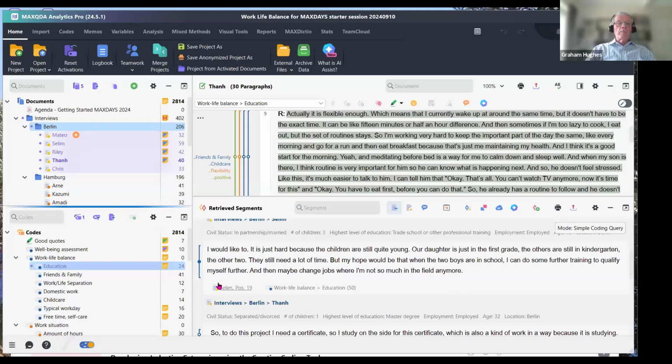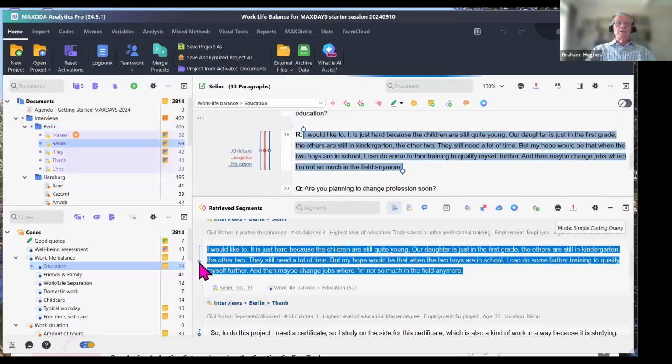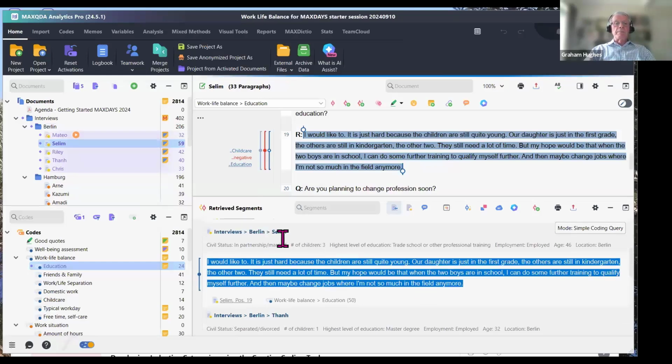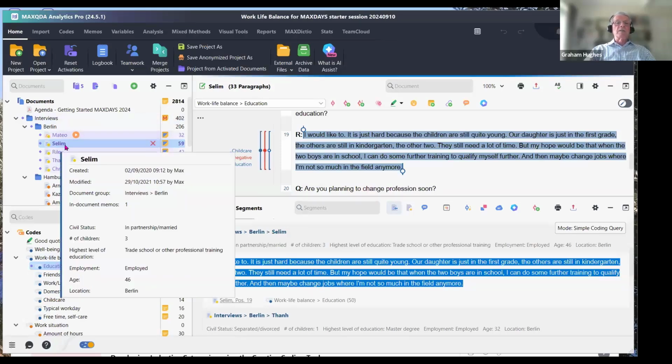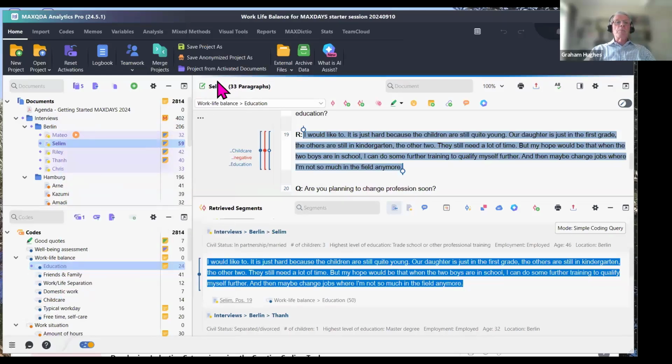And furthermore, if I click on the code bracket here in the retrieve segments, all of the windows synchronize around this segment. It comes from an interview with Selim. It's coded to education, so education is highlighted in the codes. Selim is highlighted in the documents. Selim has been opened in the document browser, and the same segment is visible up here.